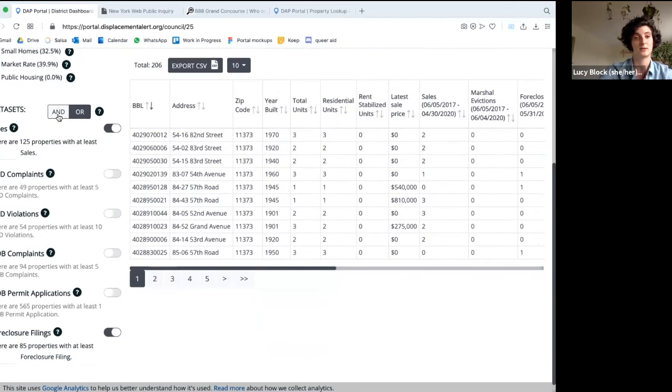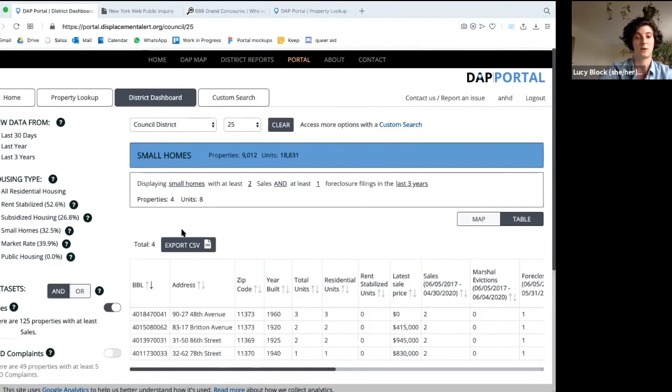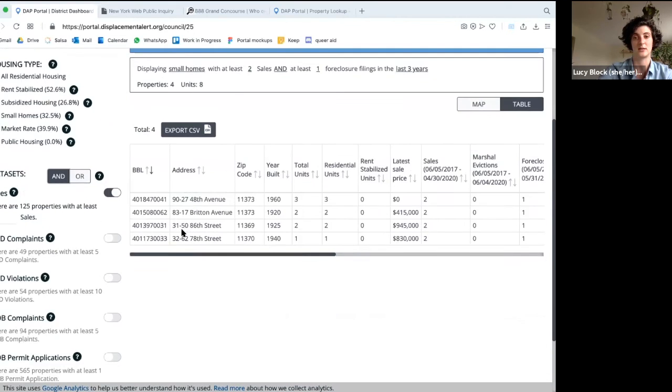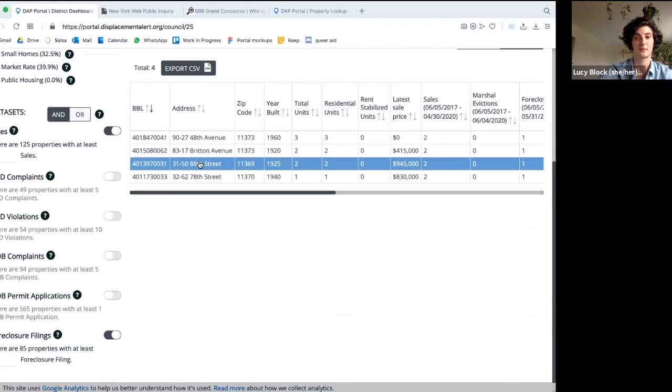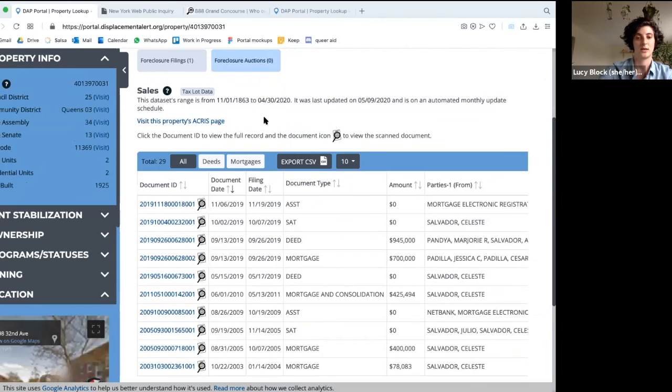So I'm going to do that here. So these properties sold twice in the last 3 years and had a foreclosure filing. So this sold, looks like one of the sales was for $0.